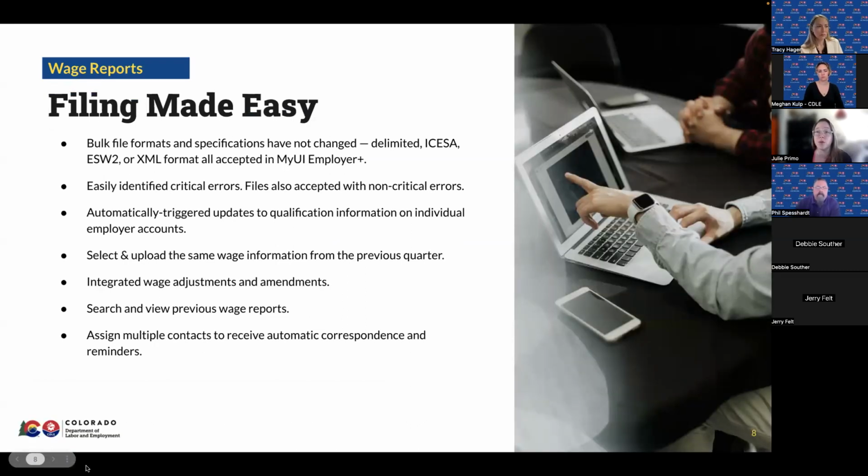Filing made easy. We really tried to make it easy to file. So we added in lots of different options, but some things remain. Bulk file formats and specifications have not changed. Delimited, ISSA, ESW2, or XML, all accepted with no changes. You can also easily identify critical errors. Files are also accepted with non-critical errors.